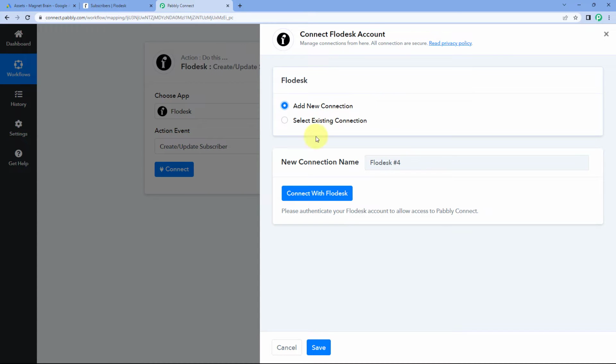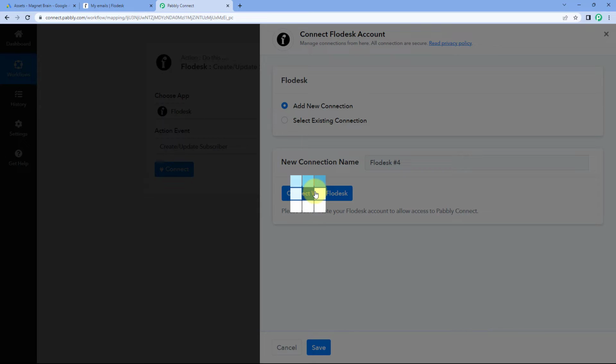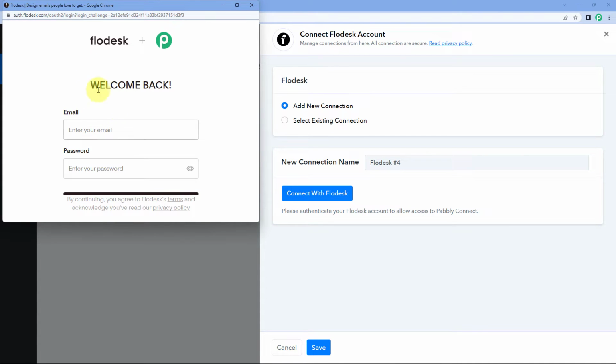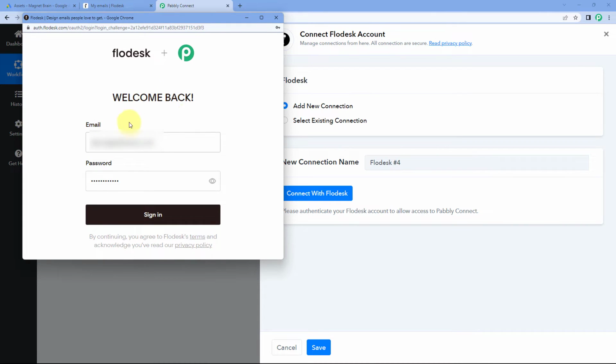To make this connection, just click on the connect with Flodesk button. After clicking on it, in the pop-up window, we just have to enter the credentials, the details of our Flodesk account. So let me enter the email address and password of my Flodesk account. Okay, I have entered the credentials. Now let's click on the sign in button.